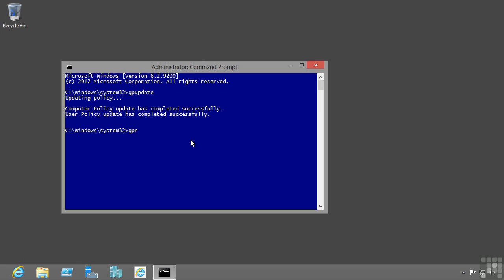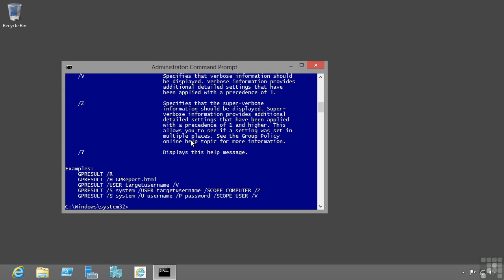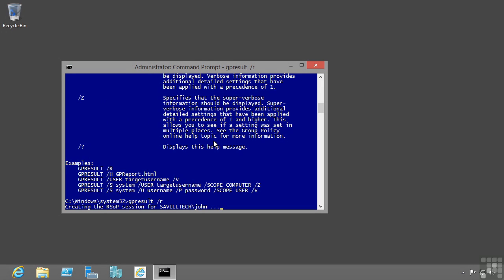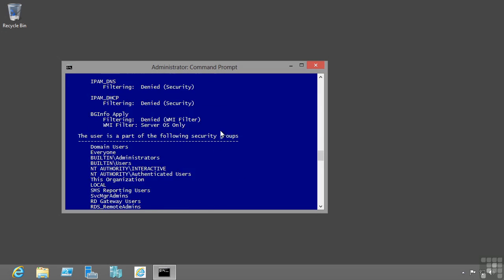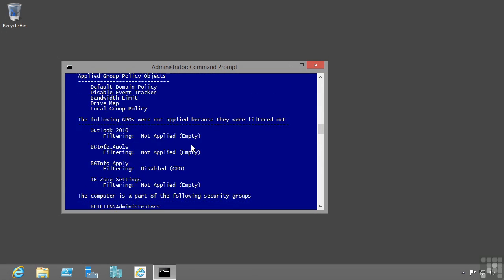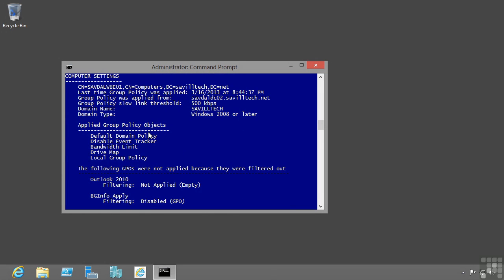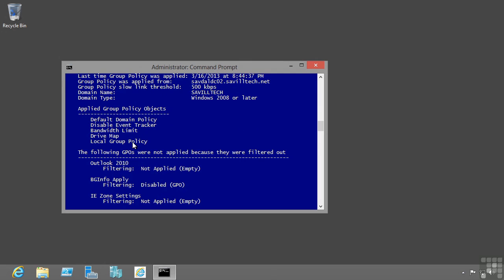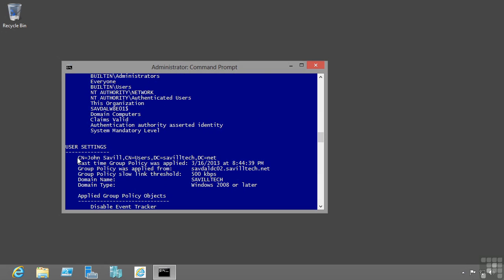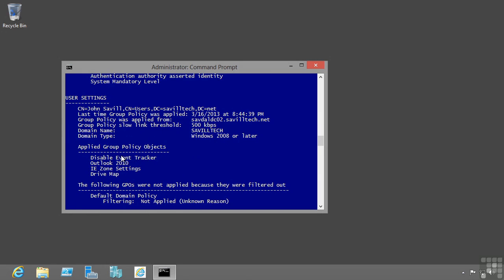I can run gpresult, and I can actually ask it to, for example, show me a report of the summary data. So it's going to now go and do a check and show me these are all the various settings that are being applied to me. So based on the computer I'm currently logged in at, these are the group policy objects that have been applied. Then it's going to show me the GPOs that were not applied and why. For my user settings, it's showing me the ones that were applied.